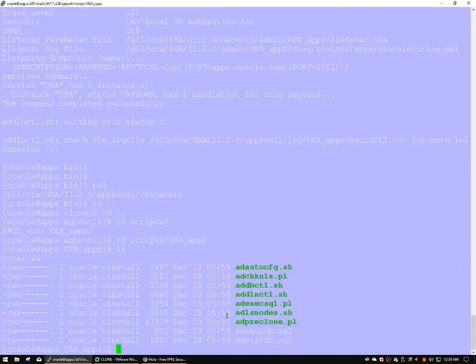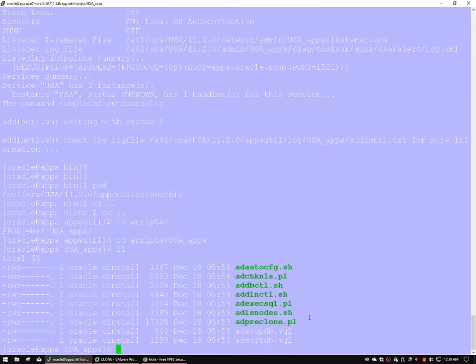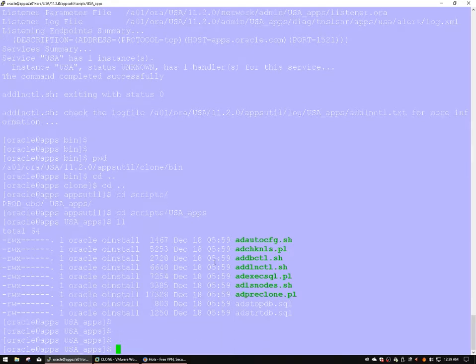If you saw it, can I start the DB here? Do you think it's possible to start the DB here? It's not possible because the data file and control file are not here. So I'm going to duplicate the DB here. Let's see how we duplicate the DB.